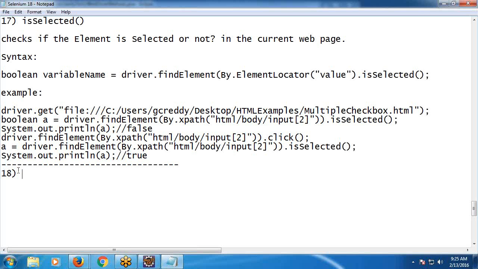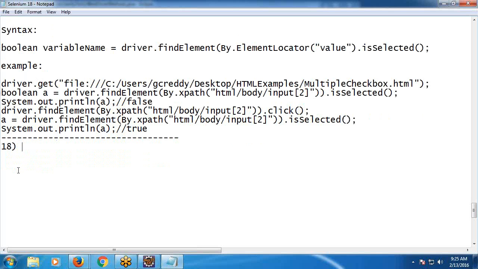Say, maximize the browser. Browser maximize. Here is one small assignment for you, Kamala. Manage, window, dot, maximize.